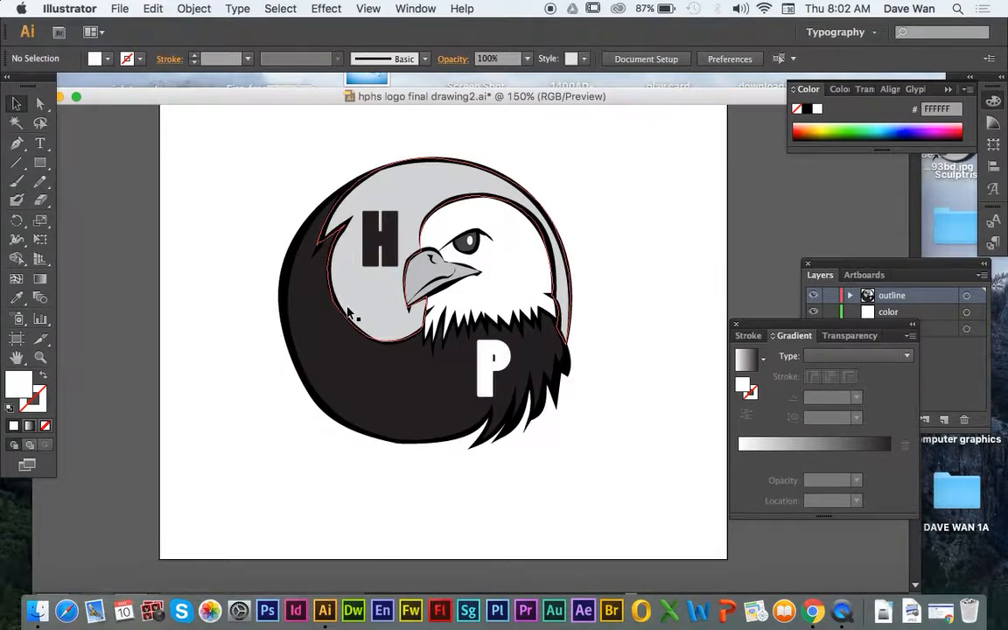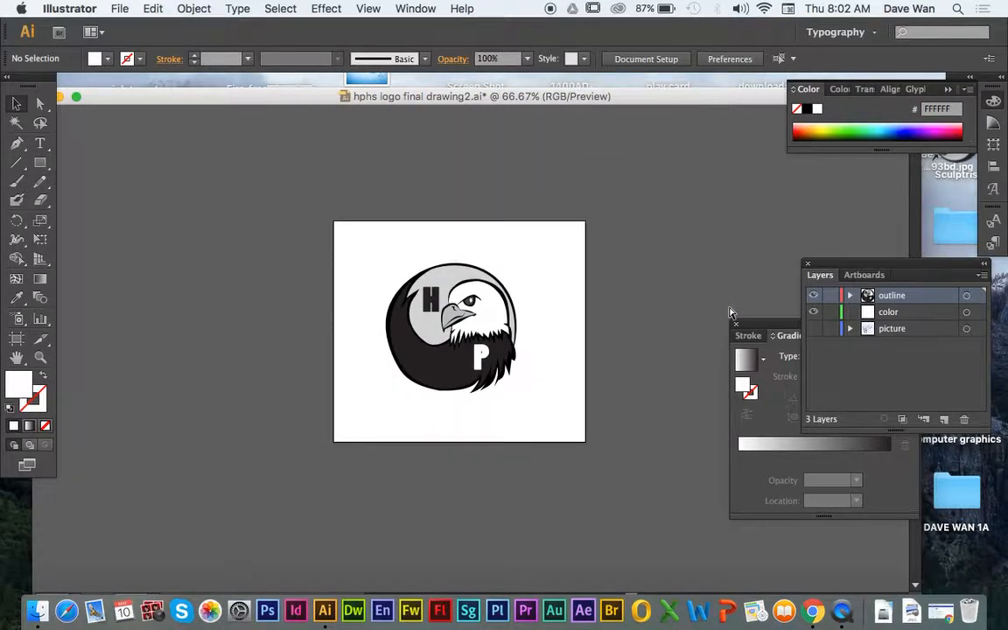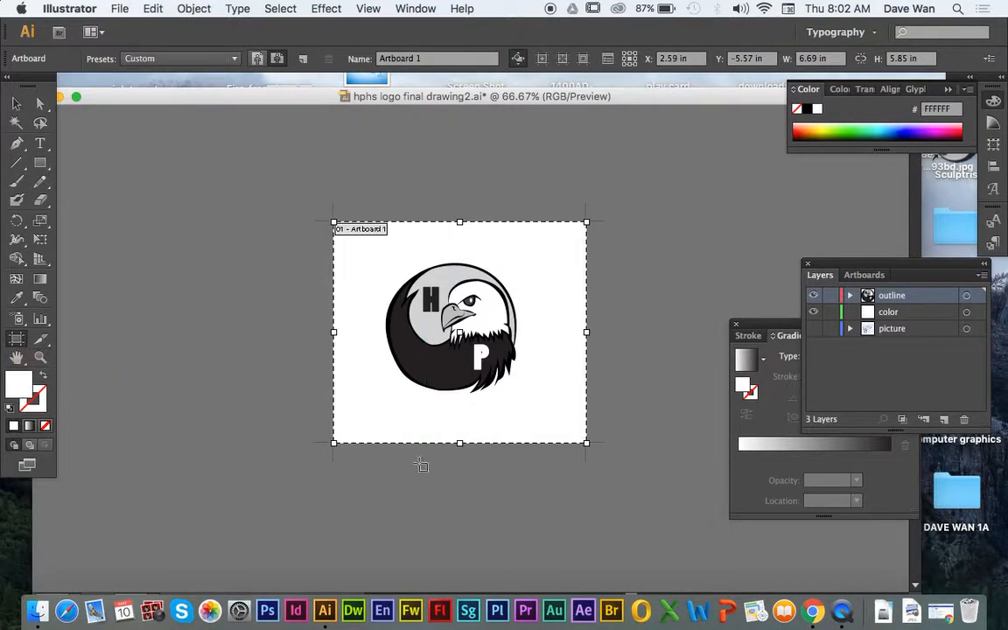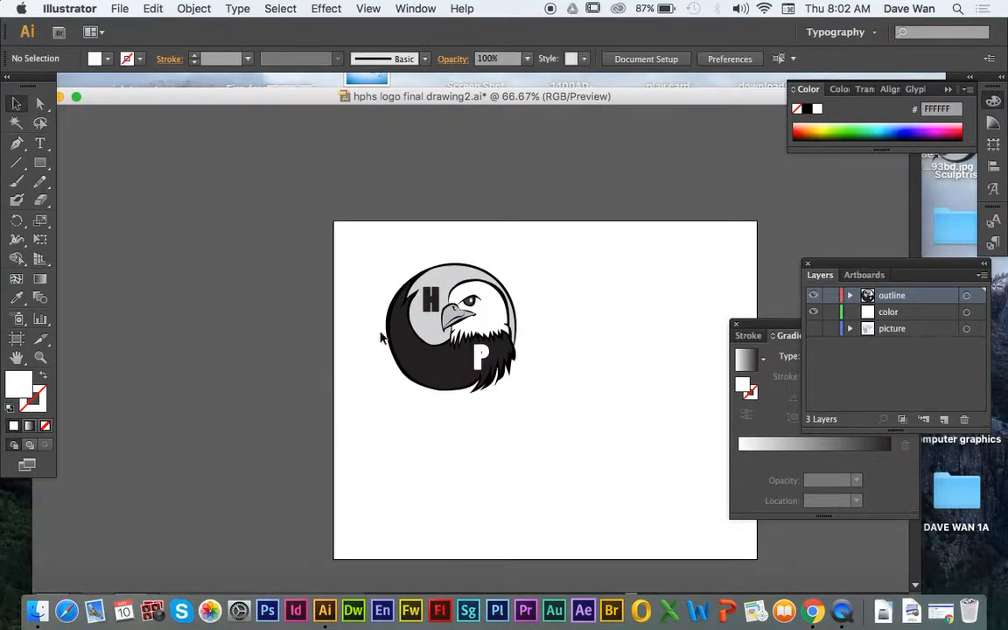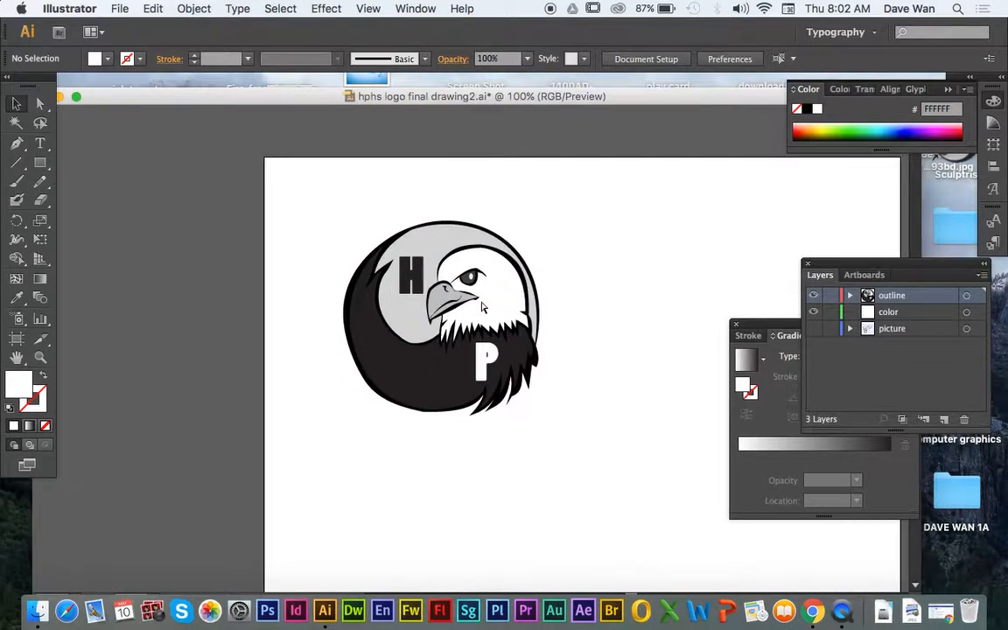But what we're going to do is, after you're done with your outline, your outline and your picture layer should be locked, and then the colors layer is probably open because that was the layer you guys did your colors on. All we're going to do now is unlock all these layers here, and zoom out on the picture a little bit. One thing you have to do is make your artboard a little bit bigger. So click on the artboard and make it a little bit bigger, just so you have space for all 4 of your icons or logos that you're going to create.